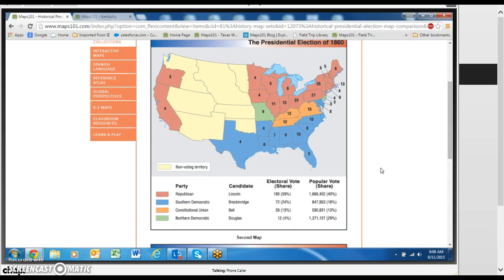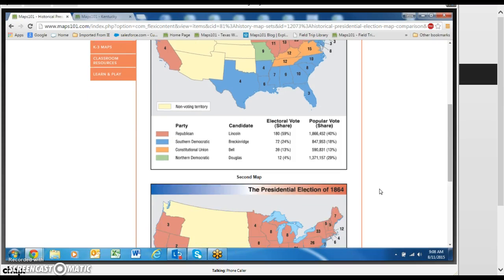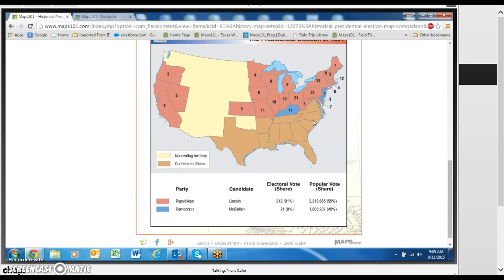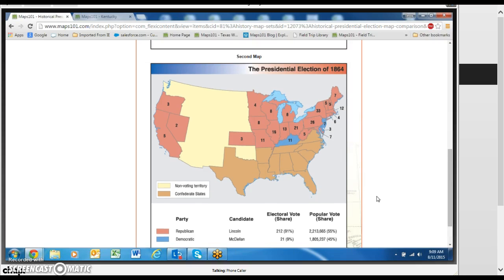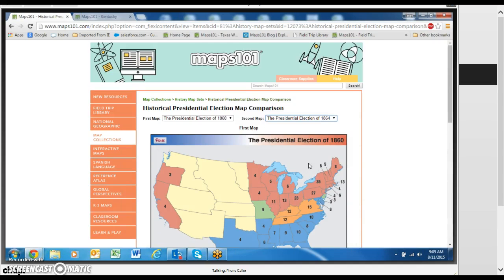In 1860, we see the different states, the candidate that won, and the number of electoral votes. Just 4 years later, we see that Lincoln won by a landslide, and of course, the Confederate states weren't part of the Union at that time, so that makes things a little interesting. So it's a great way to use presidential election maps in your history classroom.